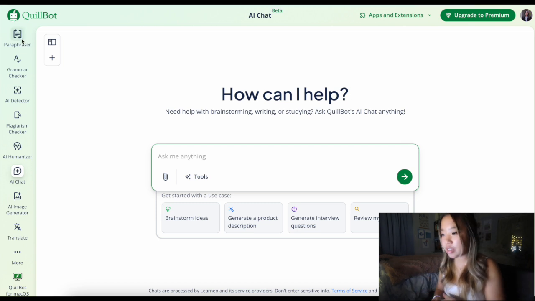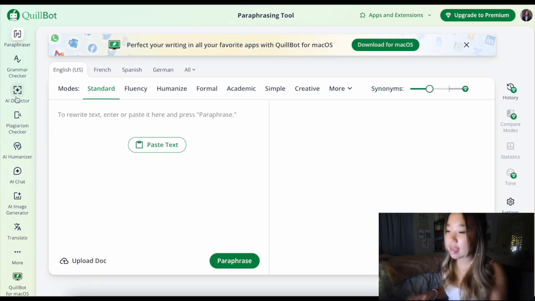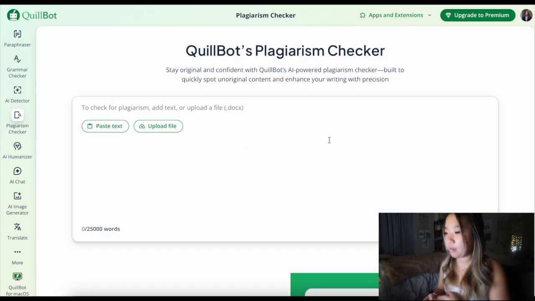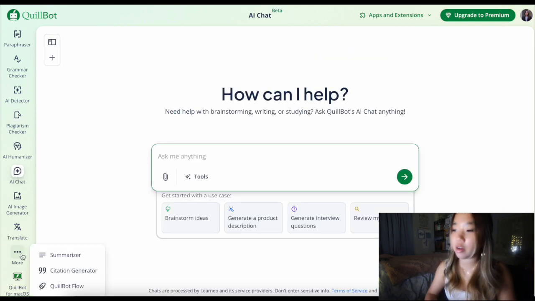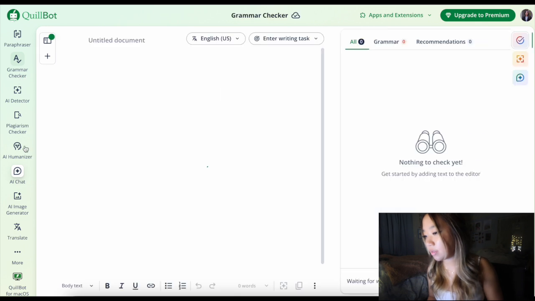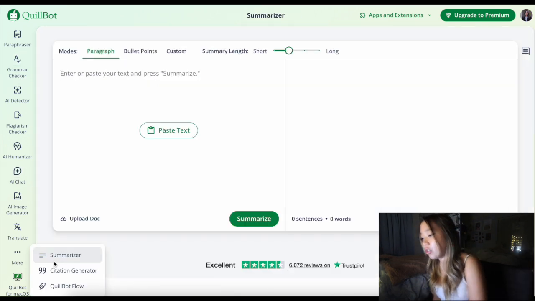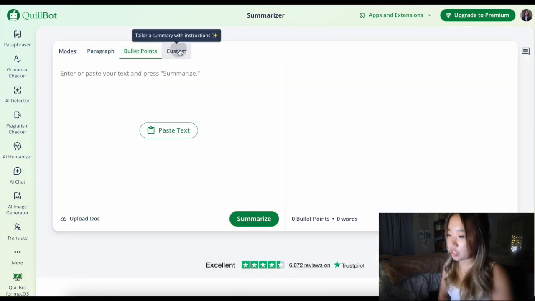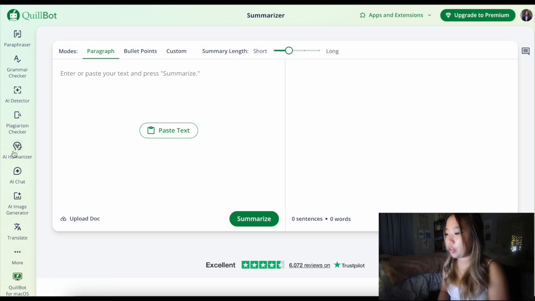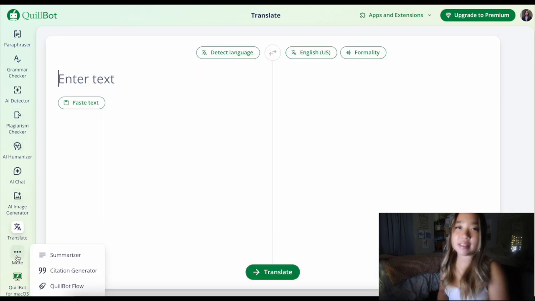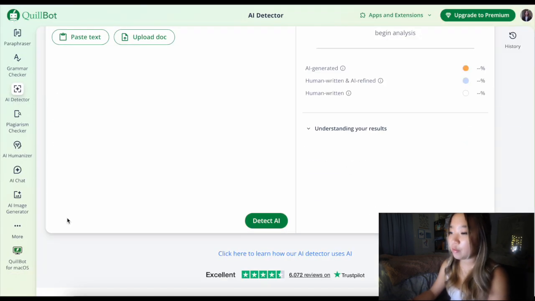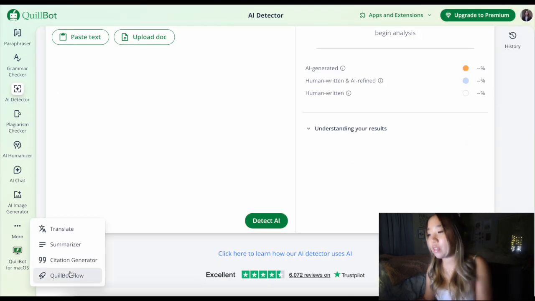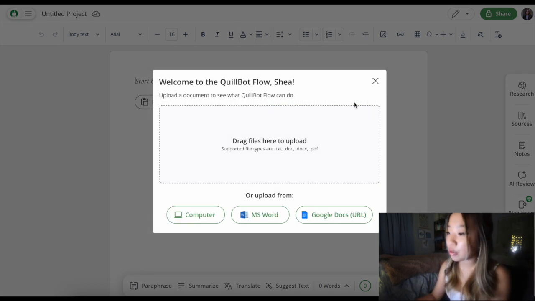We have the paraphraser, which simplifies any complicated text, a plagiarism checker, which detects instances of plagiarism, and AI chat, an AI research assistant that can help look for specific information or brainstorm ideas. We have the grammar checker, enhancing sentence structure and writing style, a summarization tool, helping users generate high quality summaries, a translator, being able to translate work, a citation generator, an AI detector, and QuillBot Flow, which is a writing workspace for researchers enhanced with AI-powered search tools.